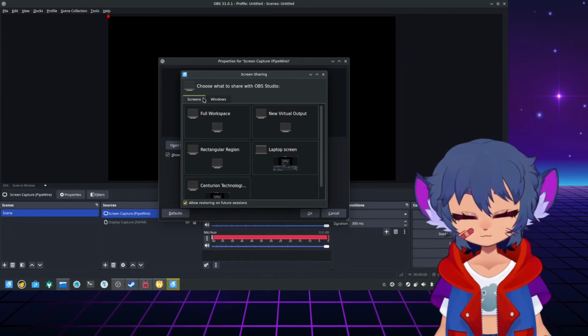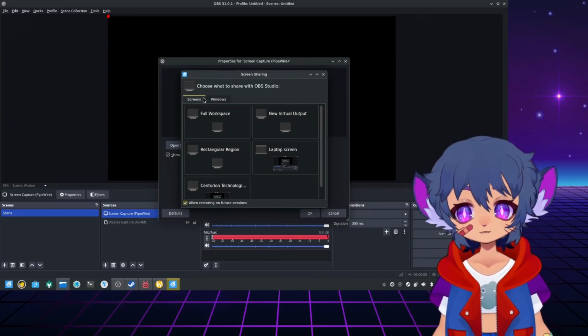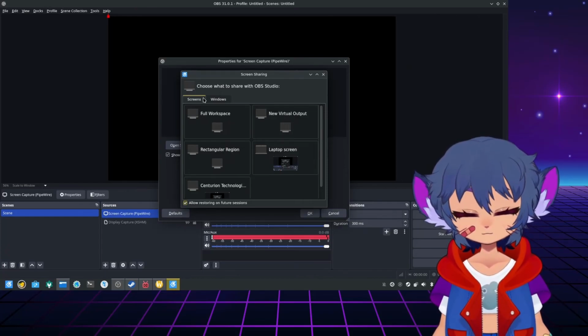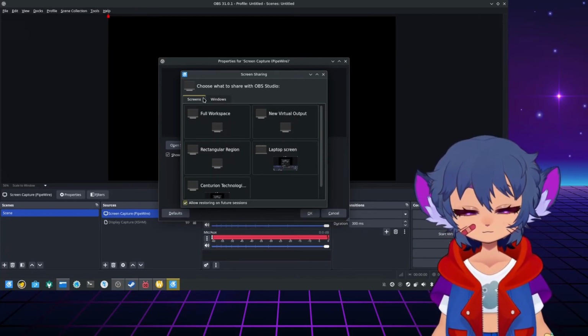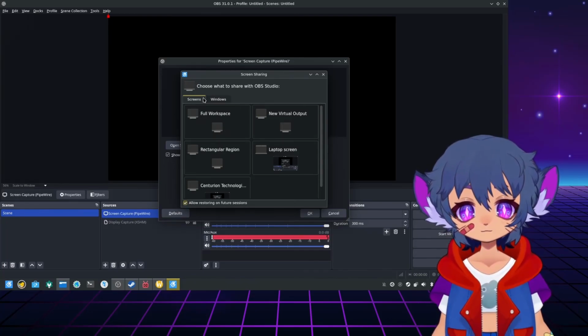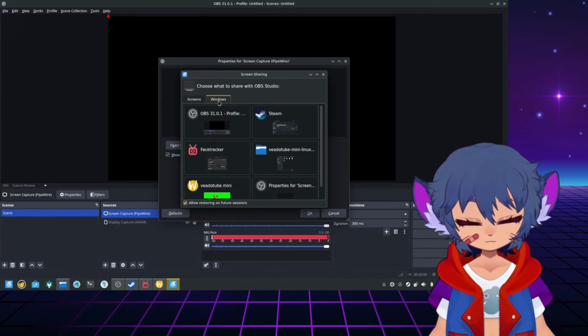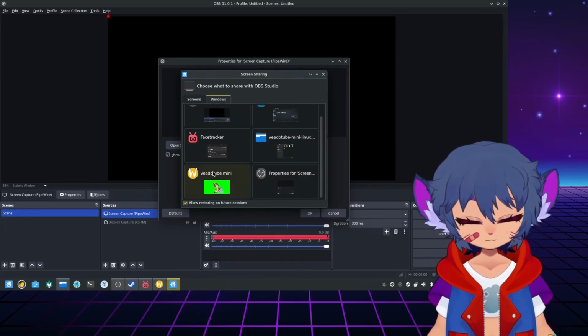On an Xorg, you could still use the straight window capture method. And I think for now, you can still do it on Wayland. But eventually, it's going to be deprecated from OBS if you are on Wayland. So you're going to be choosing the screen capture method, which is the same thing, spiritually speaking, as window capture. That is the main difference between both of these. That way you're able to get game capture working properly. So you're going to go ahead and click on Windows, and you're going to click on VideoTube Mini.